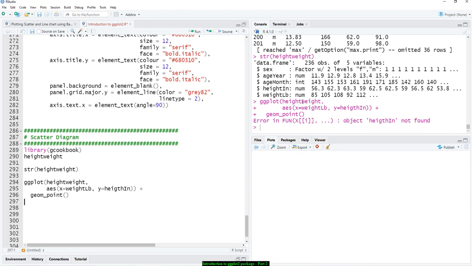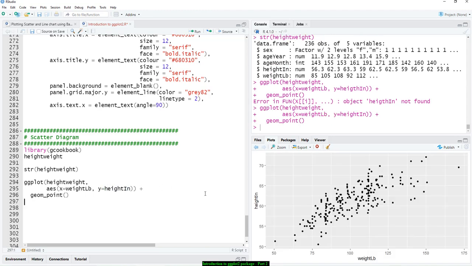Oops, what is the error? It doesn't understand the data set. Okay, this is a wrong spelling so we need to spell it right. Okay, then we will get the scatter diagram, right?